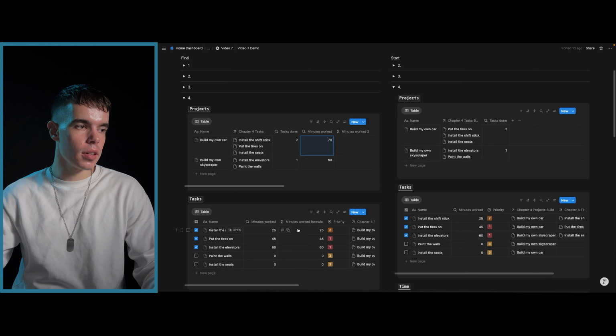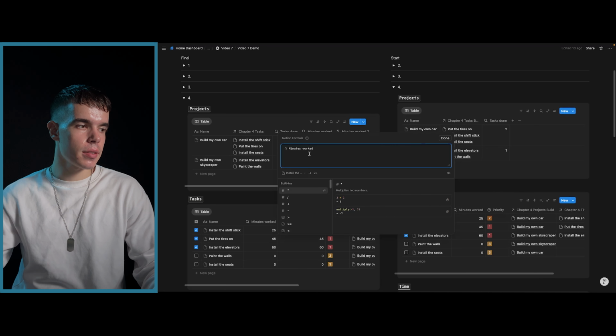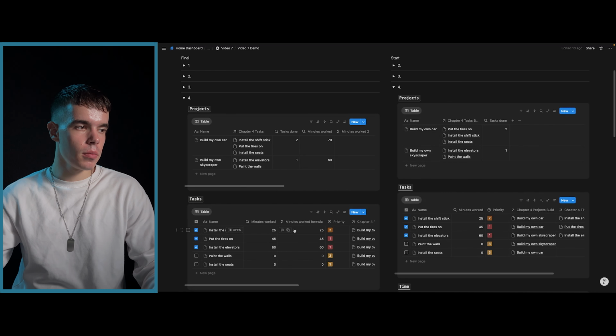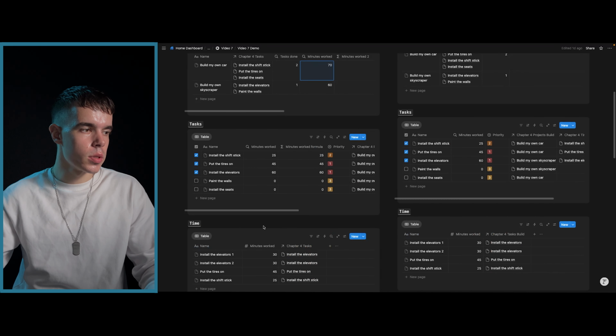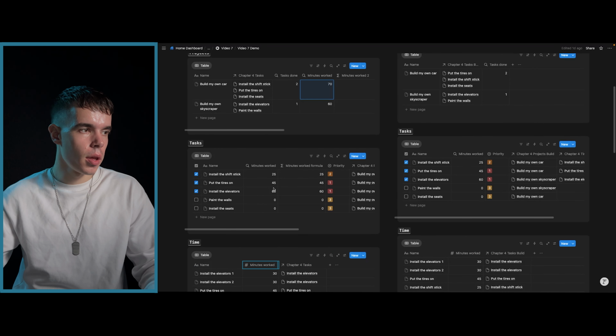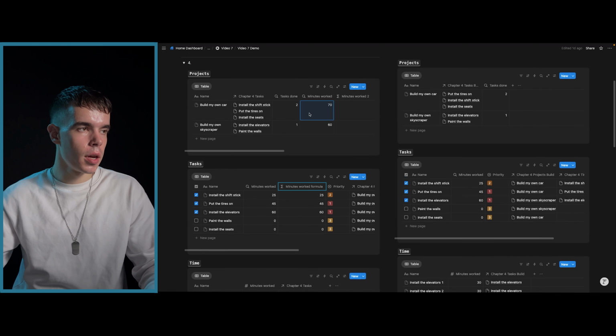What this does is I only pasted the minutes worked property in here, so it shows the exact same values. But I can now use that helper property and sum it. So I get 70 and 60 once again. So now I used this property. So 1, 2, 3, 4 properties to get the minutes worked on the project displayed in the projects database.